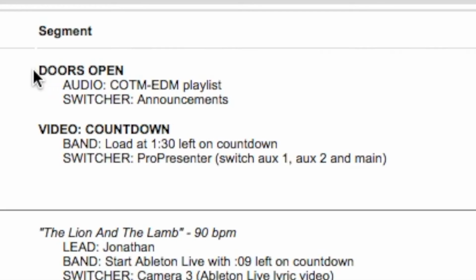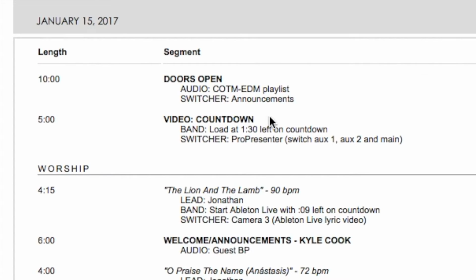So when we open doors, we want audio to be playing a specific playlist on the iPod. Our pre and post have very specific playlists that we use, so that tells them what to run. The switcher needs to switch over to the computer that is running announcements, which is a different computer than our normal Pro Presenter station. At 5 minutes before the service starts, we run the countdown, which means that switcher needs to flip over to the Pro Presenter station, and not only on the main feed, but also some of the aux feeds that control the commons and also control the main screens that are in the room.